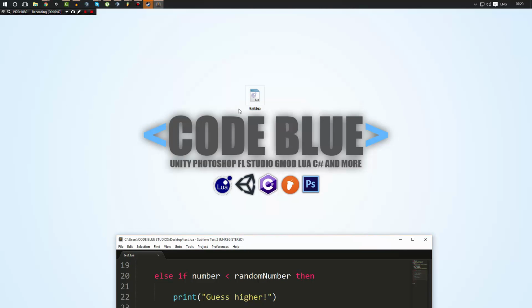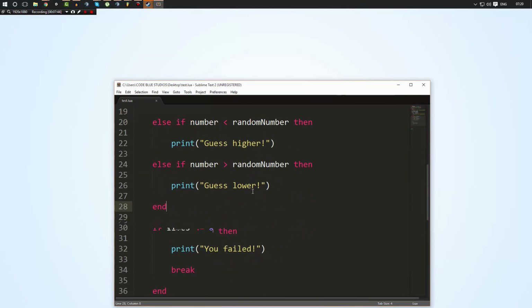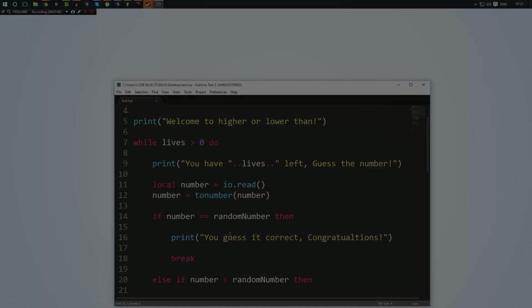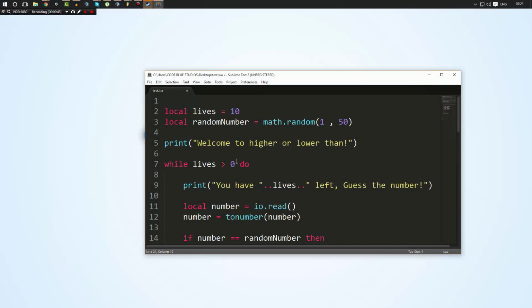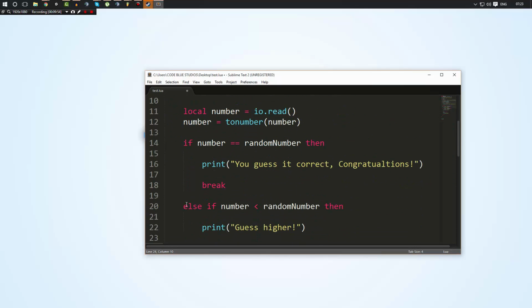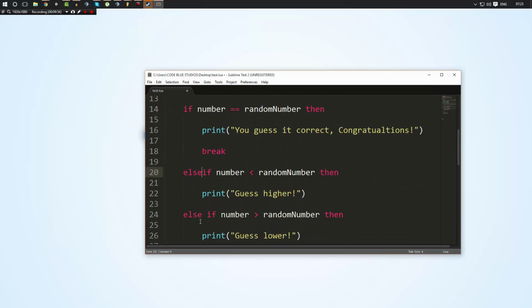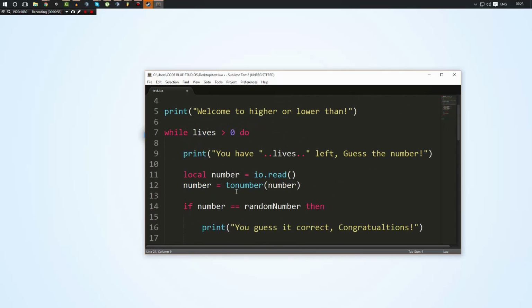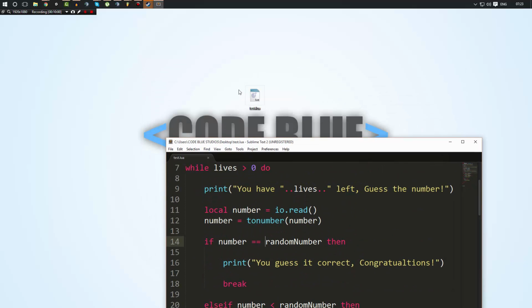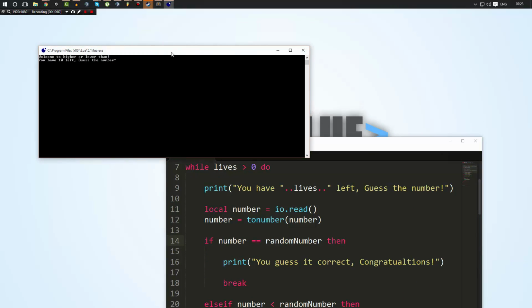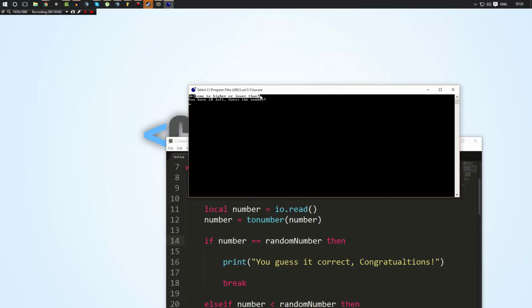And we get an error. Of course we do. So excuse me while I try to find it. Okay, after a little bit of searching, I do apologize for that. That was a huge mistake on my part. I was doing "else if" with a space; there's not supposed to be a space in there, so it was encountering an error. So now we're going to run our program. It says, welcome to the higher or lower game. You have 10 lives left. There's supposed to be 10 lives left, but we'll ignore that.